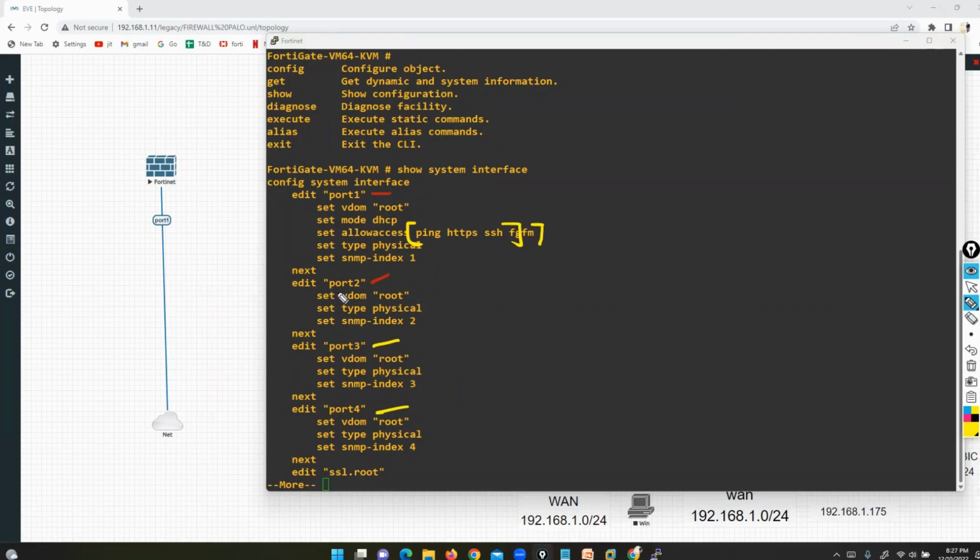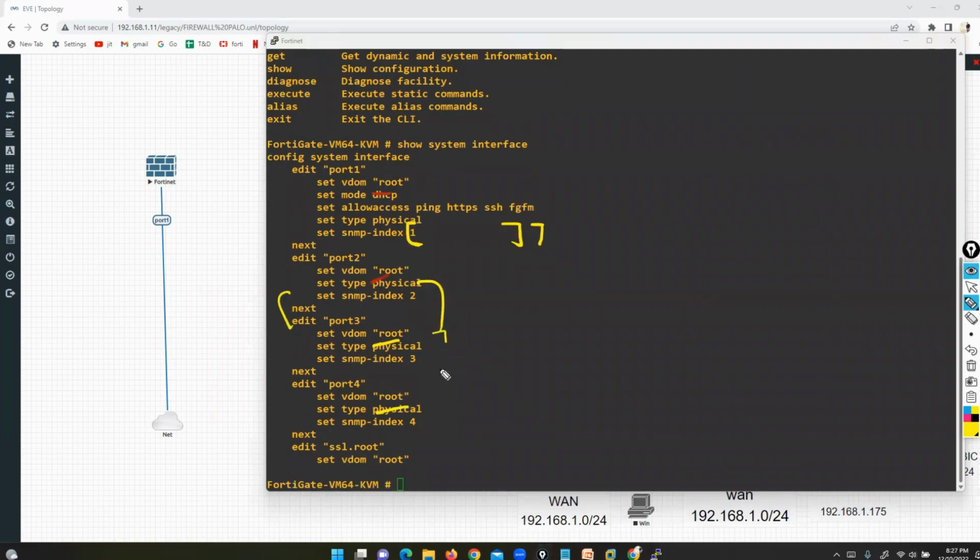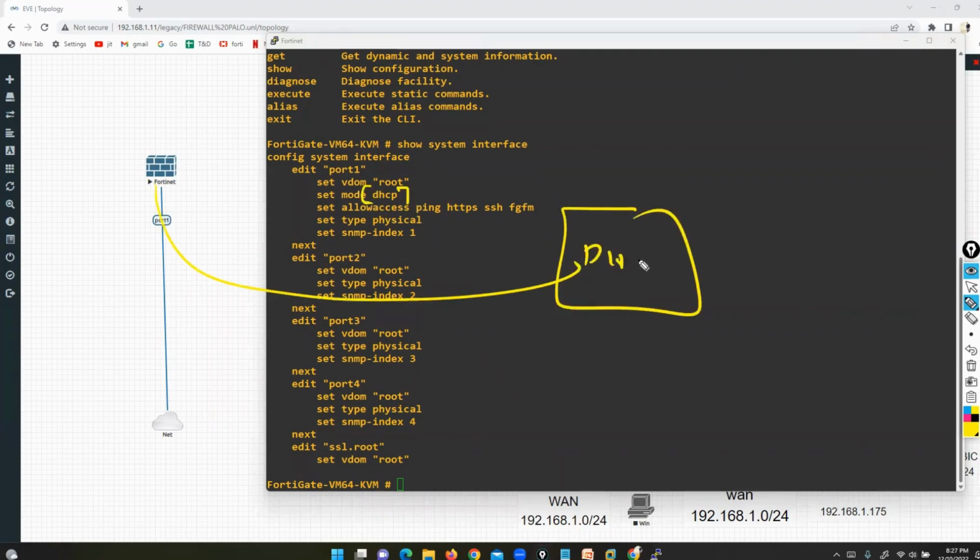Okay, what about port number 2? Nothing is enabled. See, no services, no services, no services. One more thing: on port number 1, by default, the DHCP service is enabled. So if you connect your port number 1 with any DHCP server, this port can get an IP address automatically from that server, because by default the DHCP client service is enabled on port number 1.